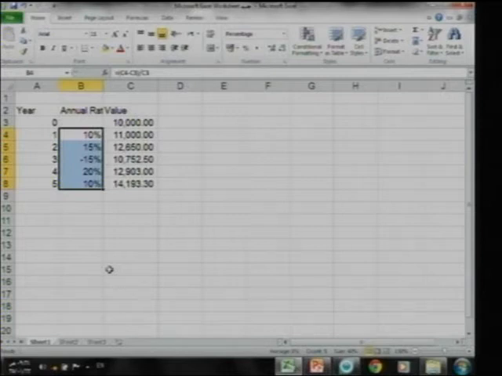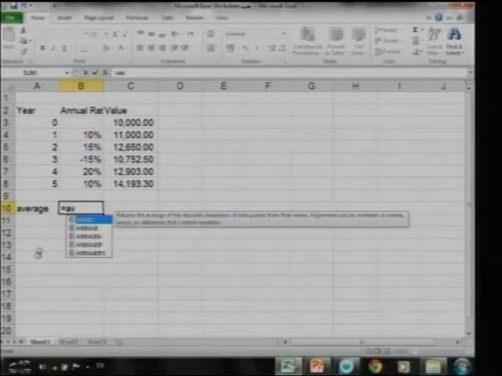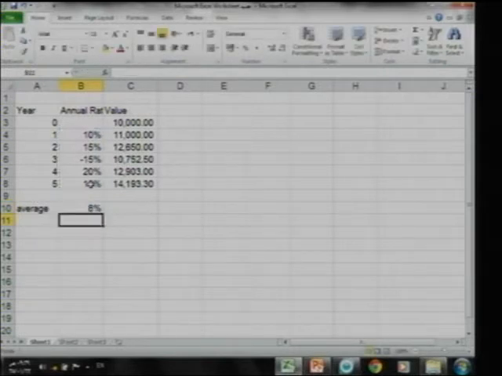Now we want to calculate the average. The average rate of return is equal to the average of these values, and this is the average. That's it, 8%.